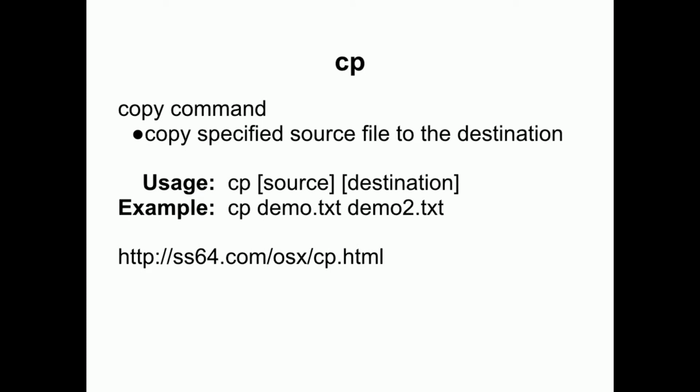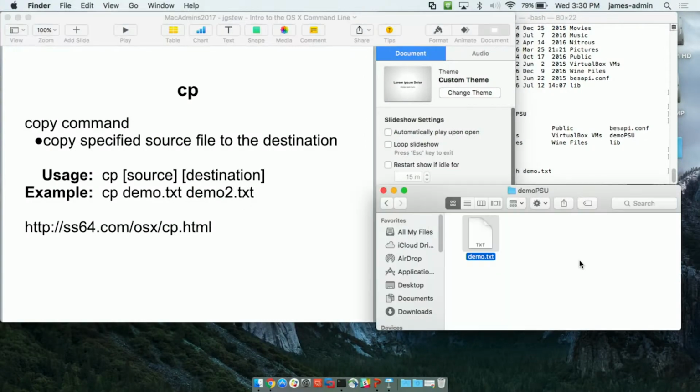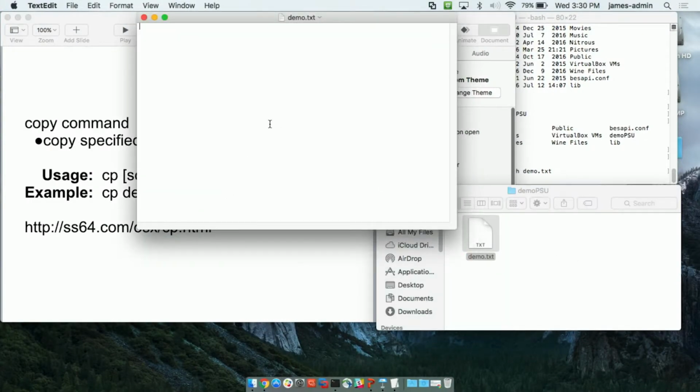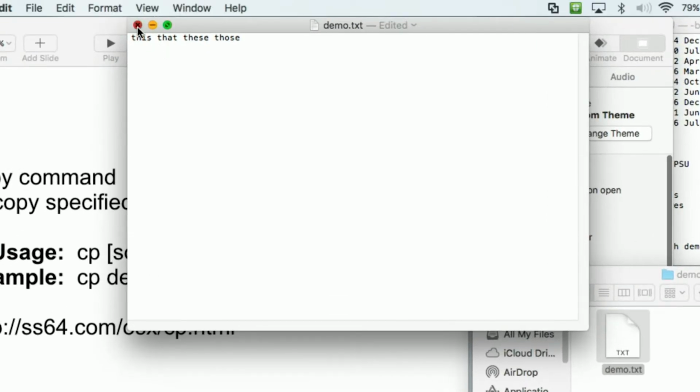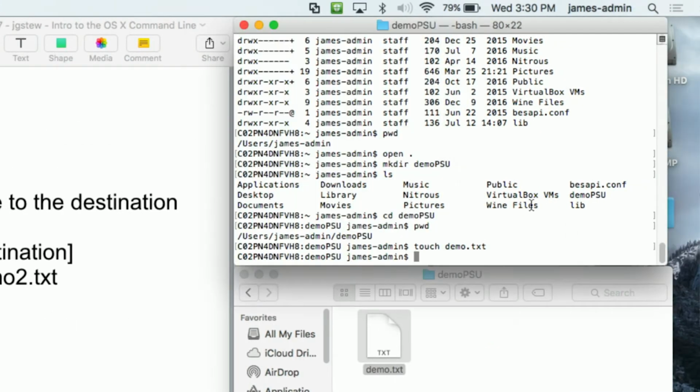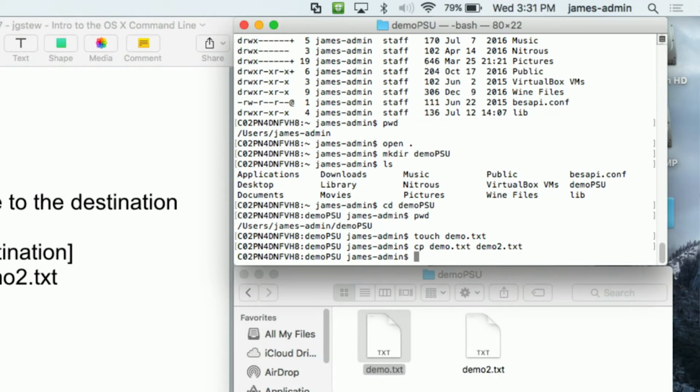So cp is the copy command on the Mac. You type cp, the source file name, and the destination file name, and it's going to make a copy of that file. So if I edit this, putting some content in this file, saving it, hopefully. So now I have a second copy of that file.